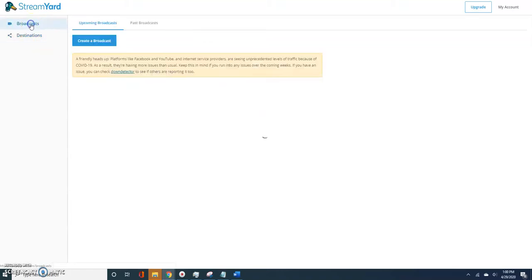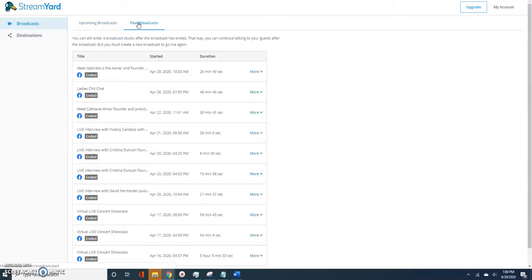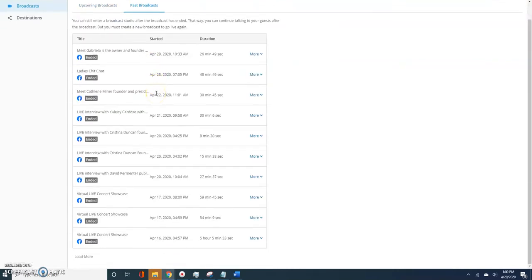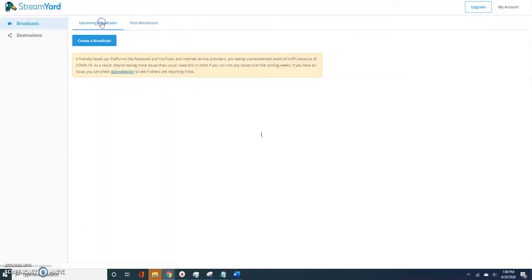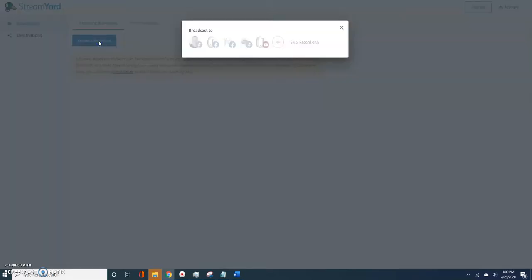So if you wanted to do a broadcast, you would hit broadcast, and you can see for upcoming, you would create, and you can create multiple. So you could have 3 or 4 sitting in this window for future, and then past broadcasts would be all here in the past.